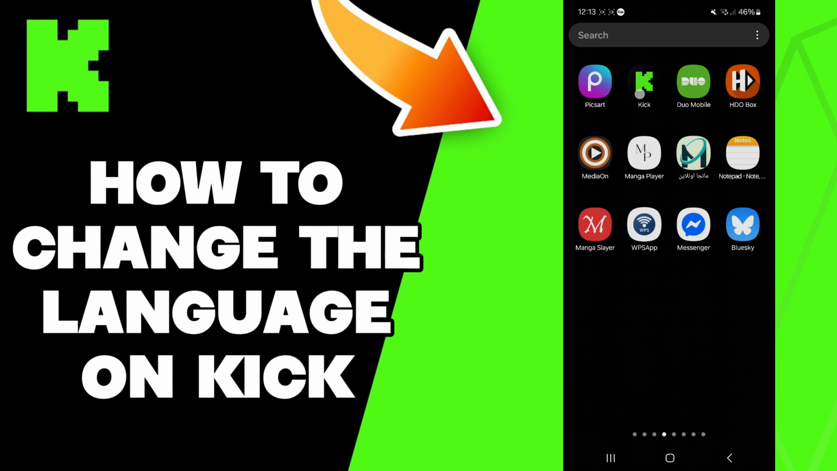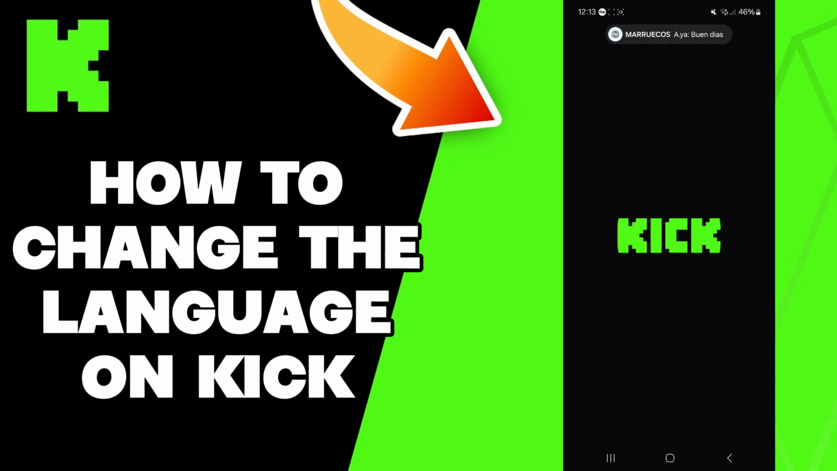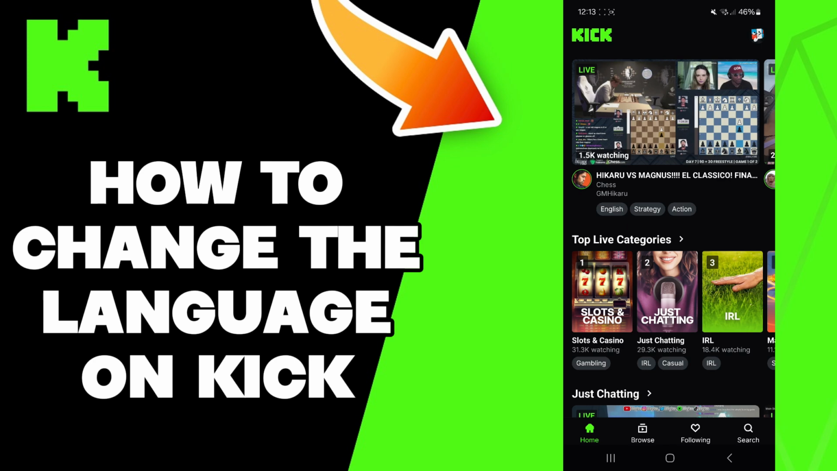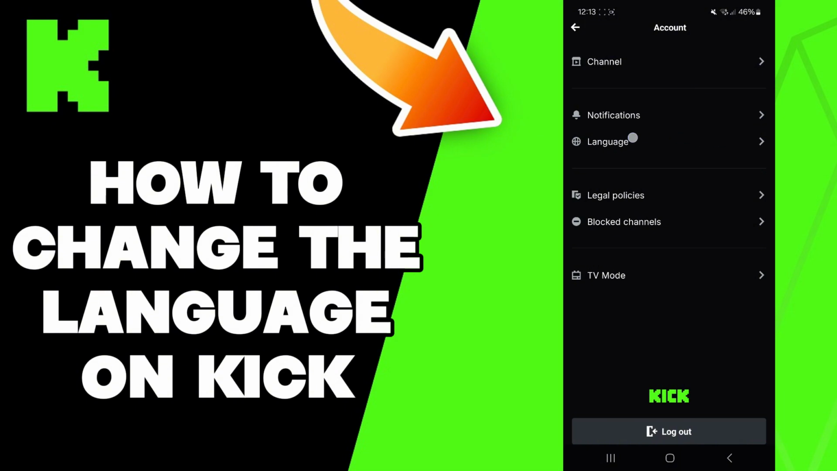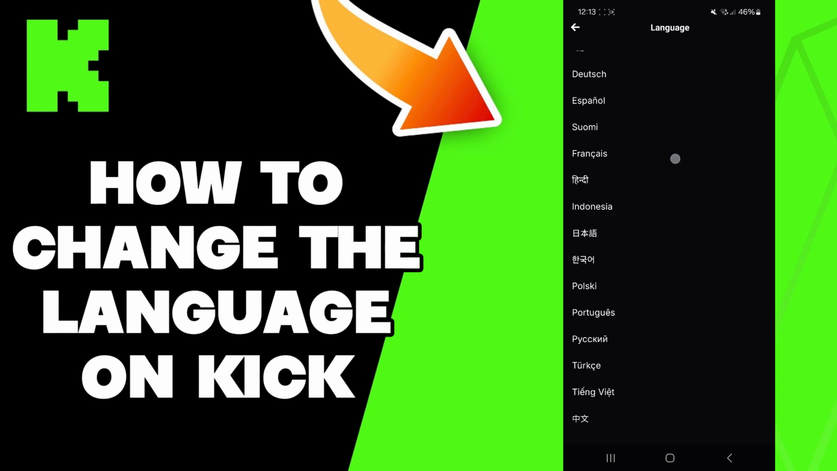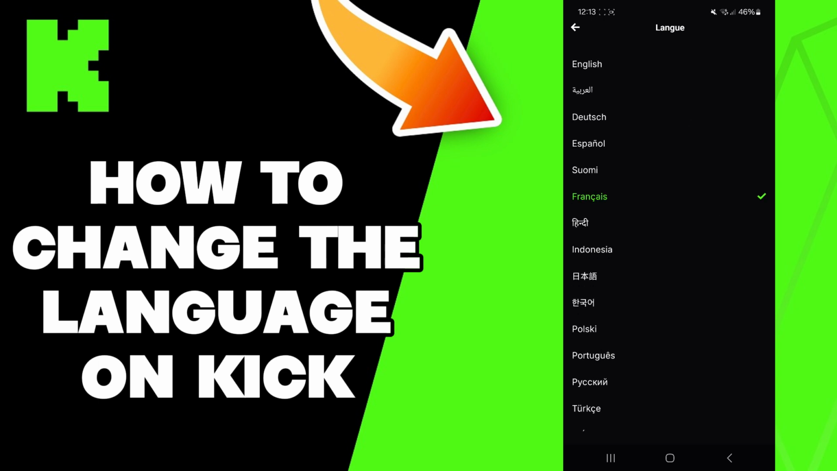So first of all, enter the application, and then as you see here you are on the home page. So click on the profile section, and here we find this language section, so click on it. As you see here we find the language, so you can change it to whatever you want, French or Dutch or Arabic, English.